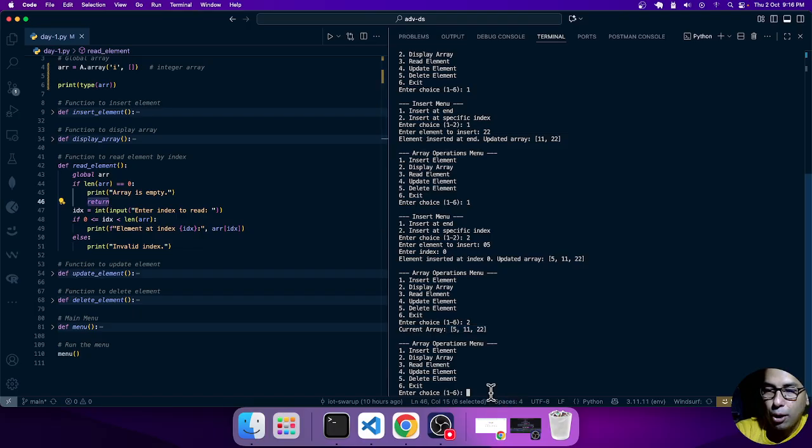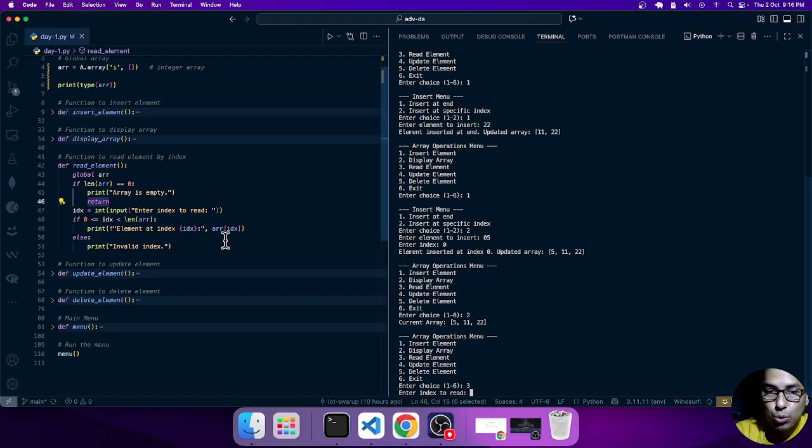Now I hit option number 3, and it prompts me to enter the index that I wish to read. Whatever input I give goes into the index. I again check the index, because you know the index of an array or a list should always be a non-negative number. It can be 0 or greater than 0. So I'm checking that the index should be greater than or equal to 0 and less than the array size. In that case there is no specific problem.